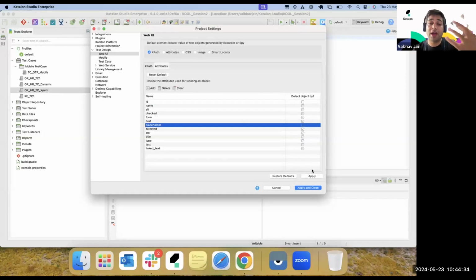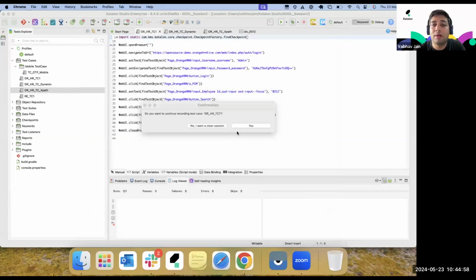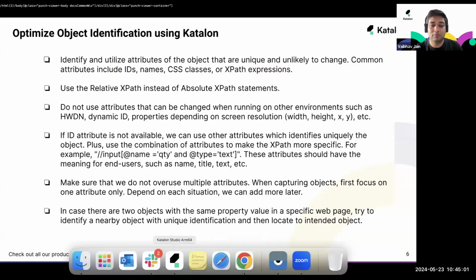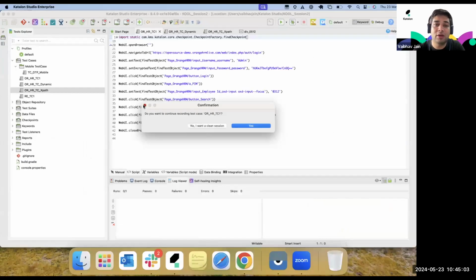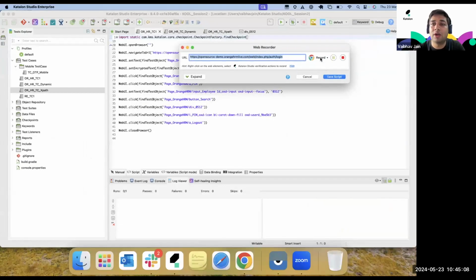I don't know if you have tried it, but explore this feature. If you are facing the issue where the objects are not getting identified or they are changing every time, try this option. You will feel very relaxed after using it. Once we do these settings and go with the recorder, I'll not go deeper into the recording section once again. So let me quickly start with the recorder.